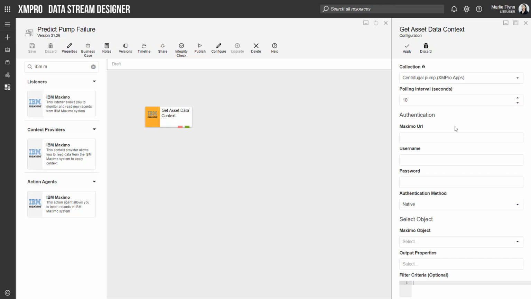In the authentication section, add the URL of the Maximo instance you'd like to connect to. Add your username. Add your password. Then select your authentication method. I'm going to leave it as native. Then select the Maximo object you'd like to get the context from.